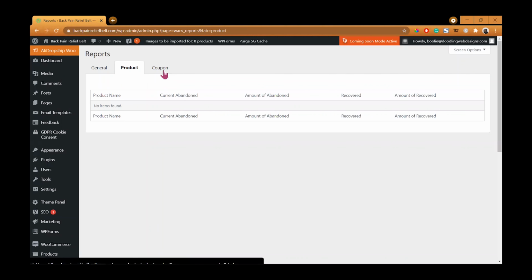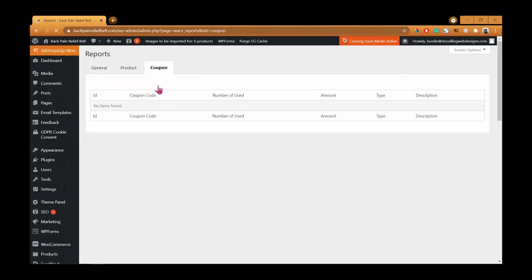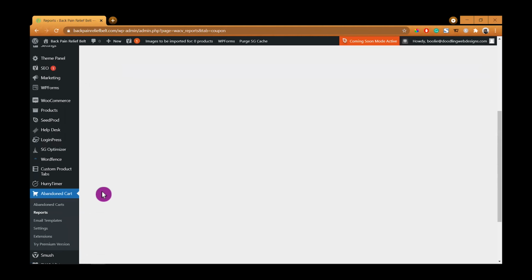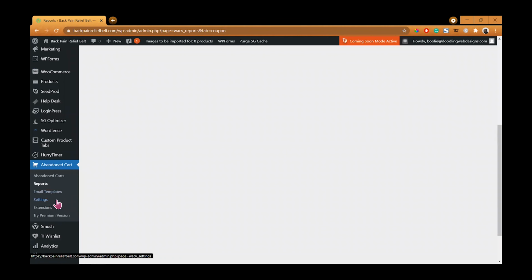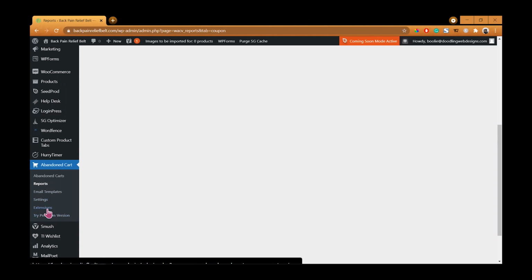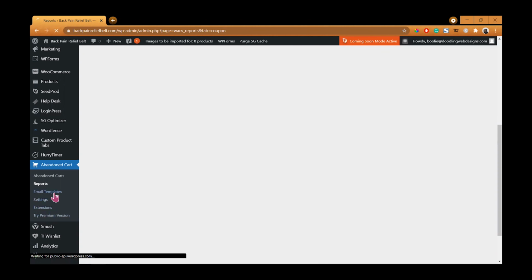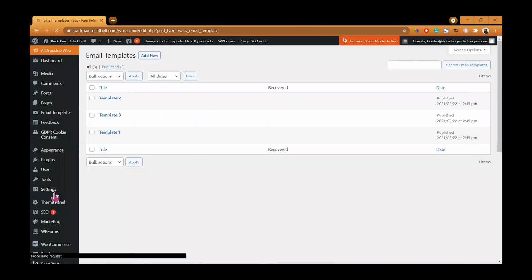You can filter it by product and coupon. This is my demo store, so I don't have any data to be collected or tested out, and the rest of other menus we don't need to pay attention to them that much. We will go to the email templates.